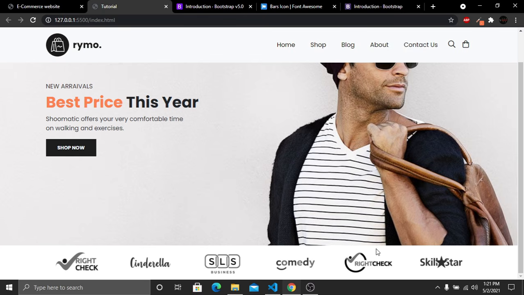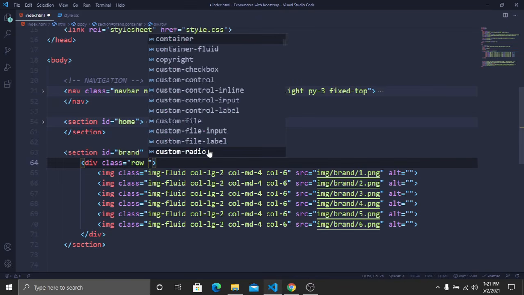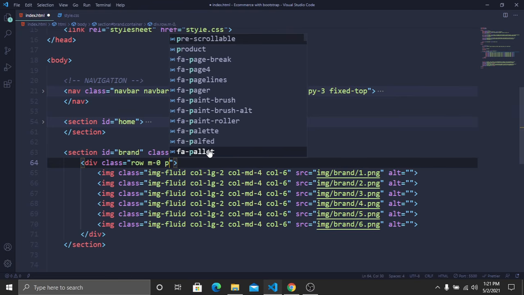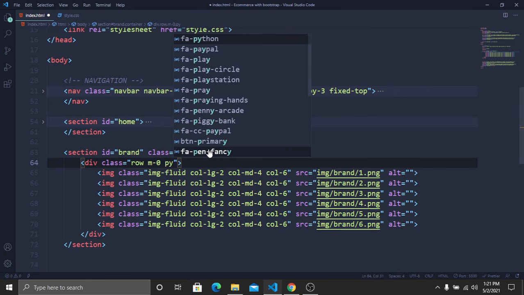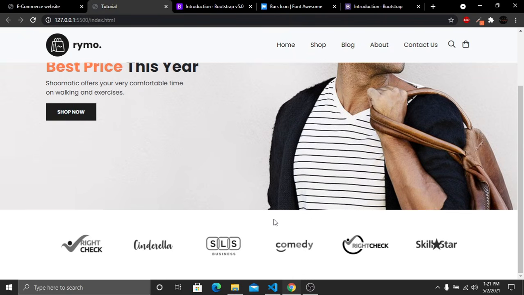Now here you can see that we don't have any space from the top and bottom of this section. So now I want to add some spacing. So for doing this in the row, first thing I will do, I will give margin 0 because I don't want any margin, and I want padding from top and bottom 5. That's it. Now save and go to our website, and here you can see that this section now has padding 5 from top and bottom. So our brand section is also done.